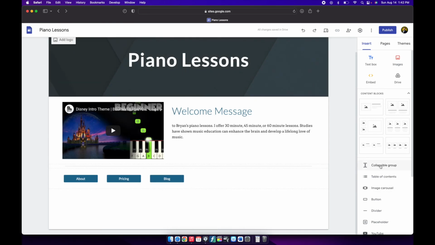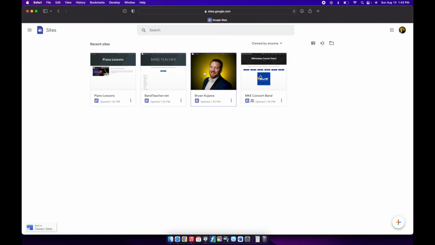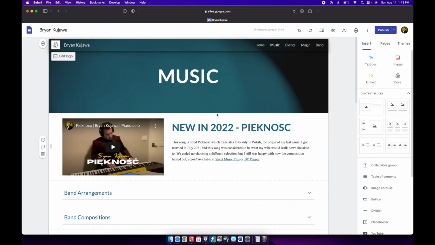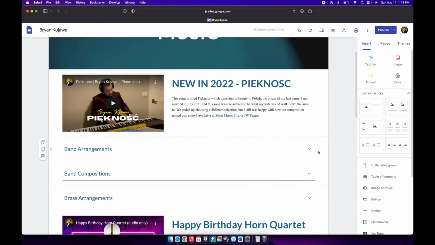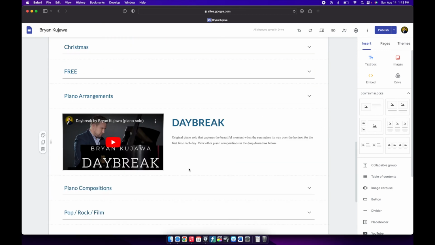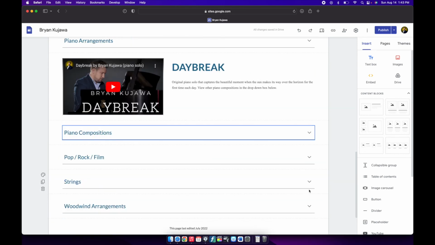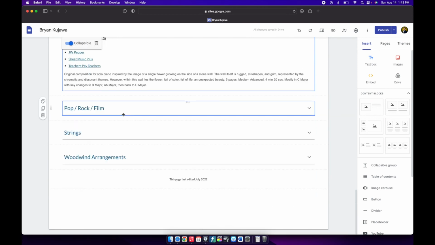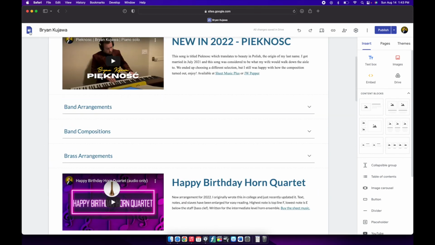Collapsible Group. So I use this on my personal site where I have sheet music. So I'll show you how that looks. It's a drop-down menu. So I write music. So here's, for example, band arrangements, and you can click down. So this is if you have a lot of things to organize. Instead of just having all of this stream of text on a page, you have the different categories.